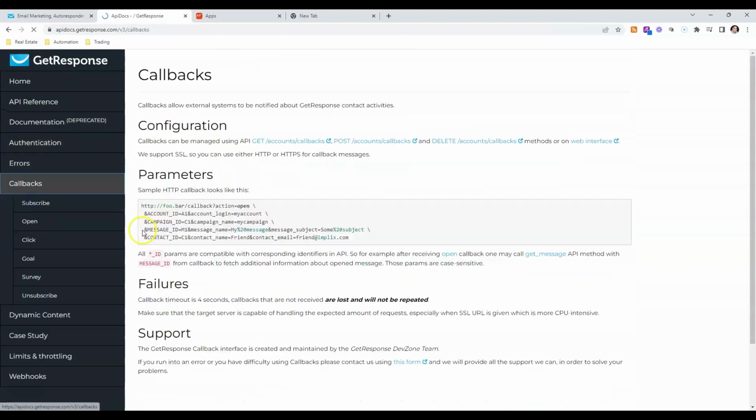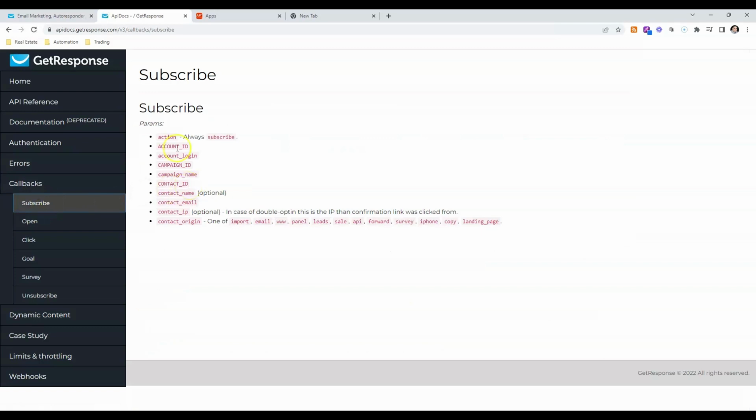Now, they also have these callbacks, and basically callbacks are events, right? So you can see here they have subscribe, right? So what happens when a subscription occurs, what we call our query parameters will be sent to a URL endpoint. So for example, the action, right? And that's always going to be subscribed since this is under subscribe. But they're going to send us things like the account ID, the account login, the campaign ID, the campaign name, and all of these remaining parameters.